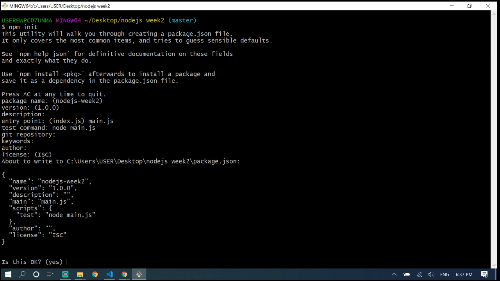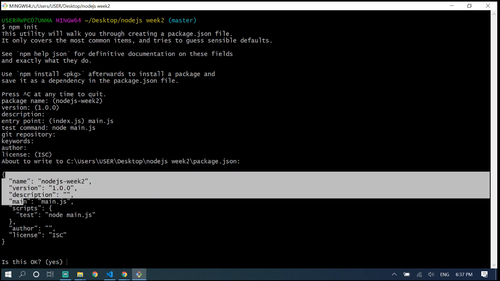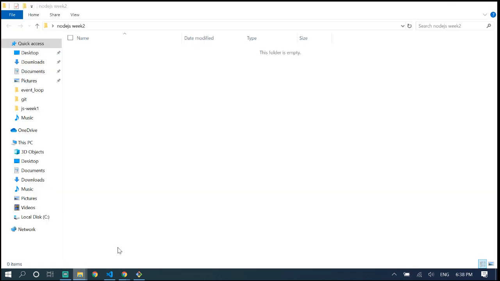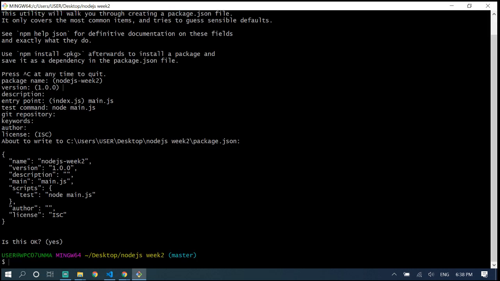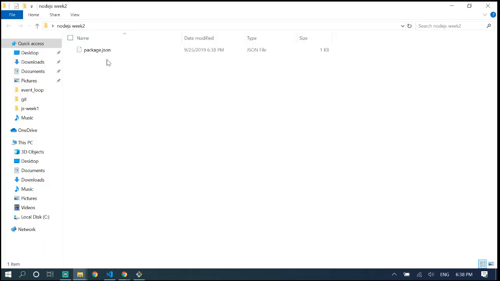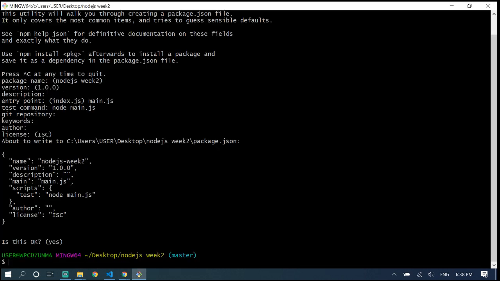Author, nothing. Okay, now as you can see, this is a JSON format, as you know, right? By the time I hit OK, if I go to my working directory, there is nothing there, right? So if I hit enter here and go back to my working directory, you'll see this package.json has been created. It is created by this command.